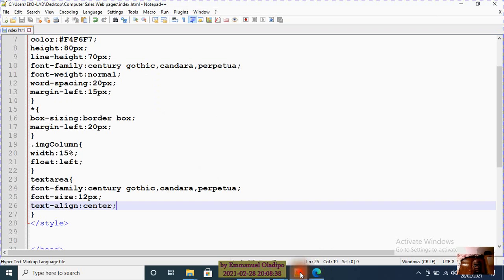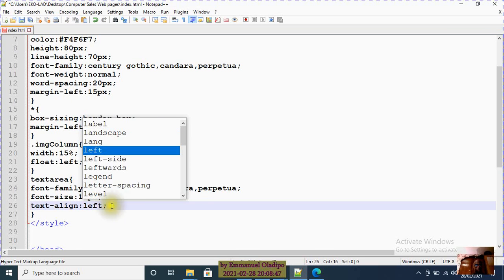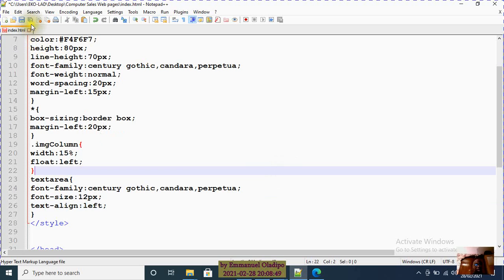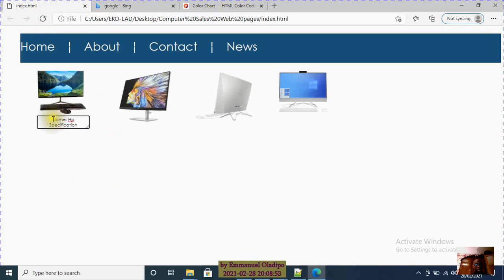Okay, let me go back there and align it to the left. Text align, let's make it left. Then I'll save that, and I'll go back to the page. Let me remove that and refresh. So if I put it now, the text should be left aligned. Okay, specification, you can put Windows XP.